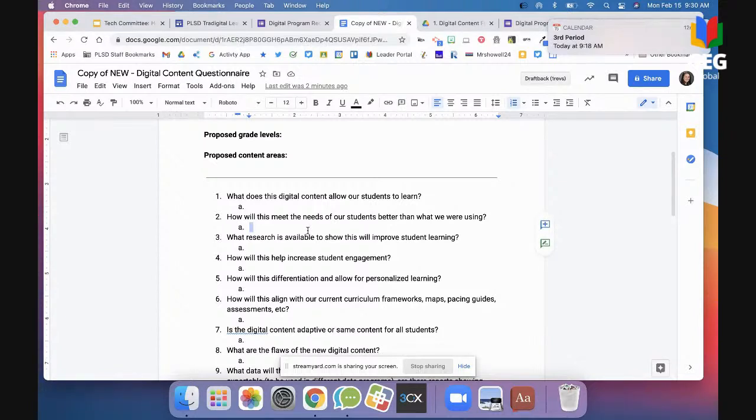So for example, we moved to iReady last year. So when I was doing this process for iReady, how is iReady going to meet the students' needs better than something we're currently using? Well, iReady is able to personalize the students' learning based on their diagnostic test. We had no program that could do that. And so that was an easy way to explain that.